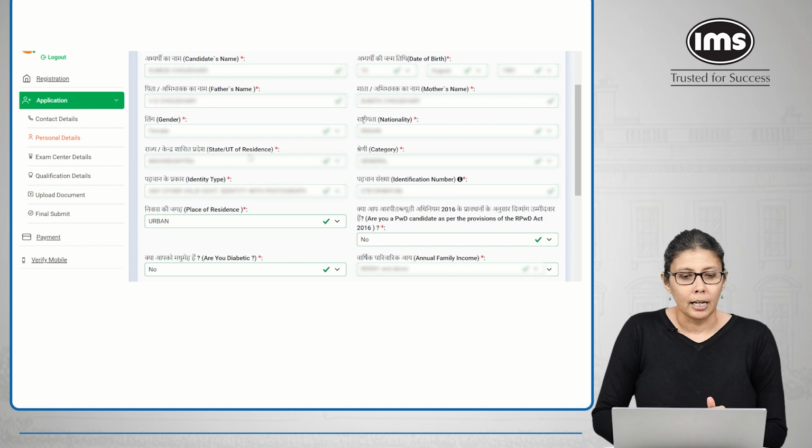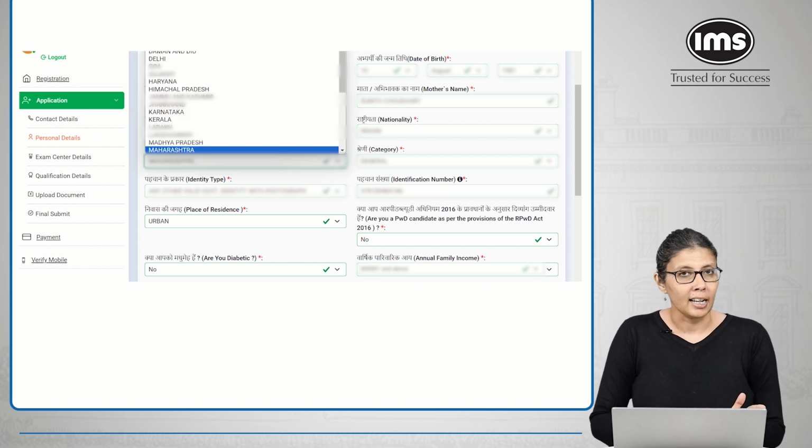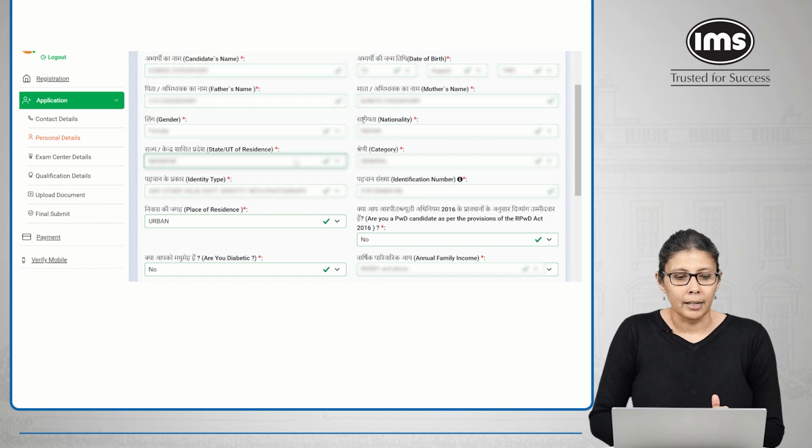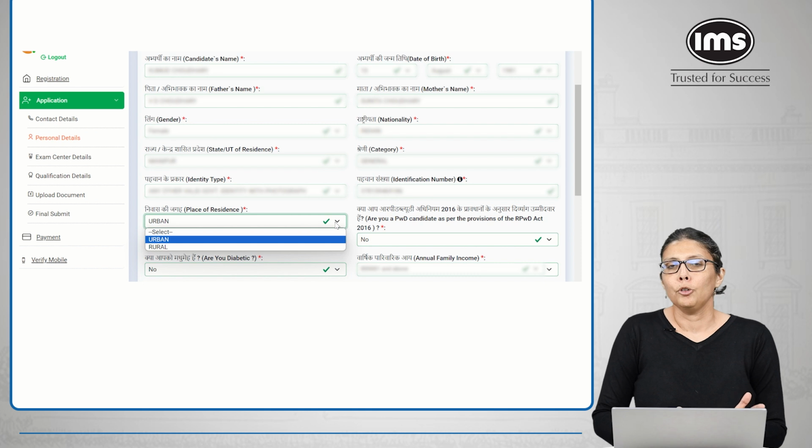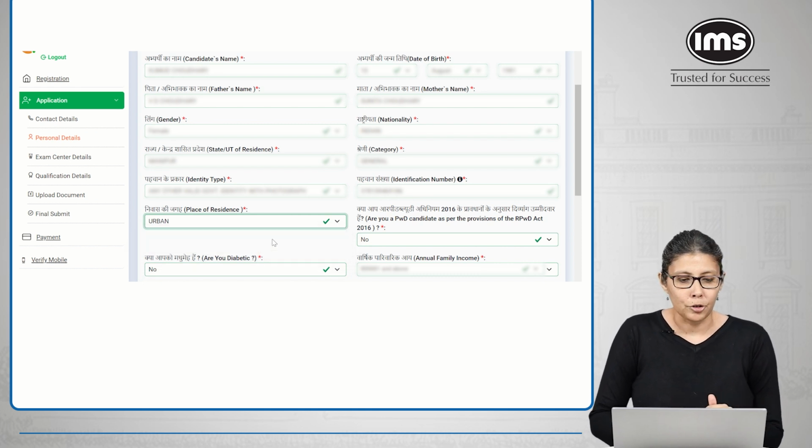For example, it will ask you for your state or union territory of residence. So you can select accordingly. After that, it will again ask you for your place of residence. So here, you just have to select between urban and rural. So again, whatever applies to you.